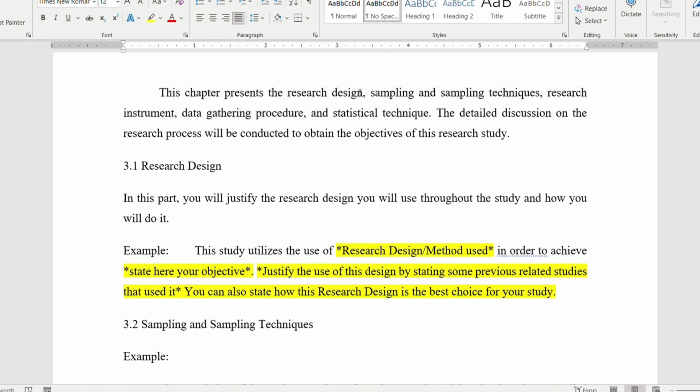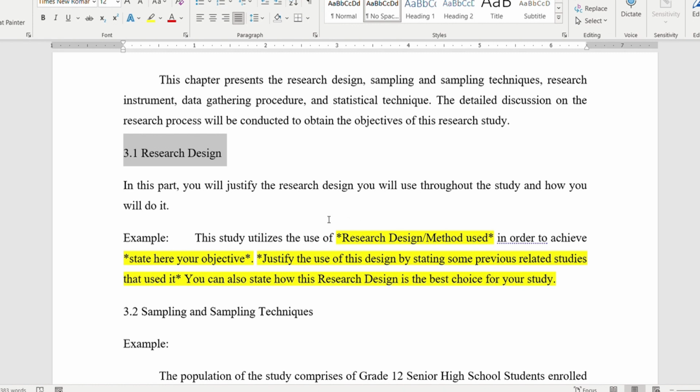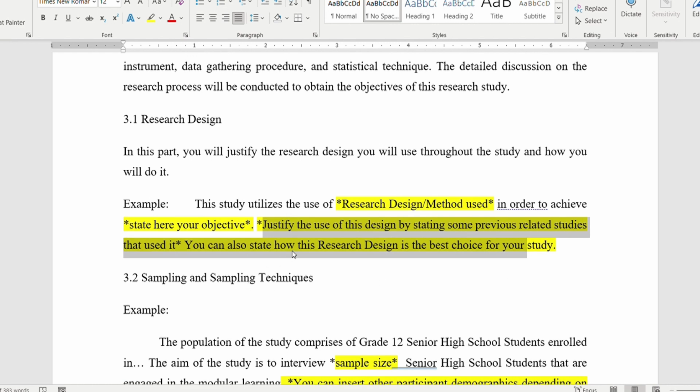So now, since we have research design here, we will also have research design here. In this part, you will justify the research design you will use throughout the study and how you will do it. So like what we discussed earlier, you will write the purpose of your study, the procedures, and how the data collection will be done. So, for example, this study utilizes your research design or method in order to achieve your objective or your purpose. Then you will justify the use of this design by stating some previous or related studies that you use in it. You can also state how this research design is the best choice for your study.